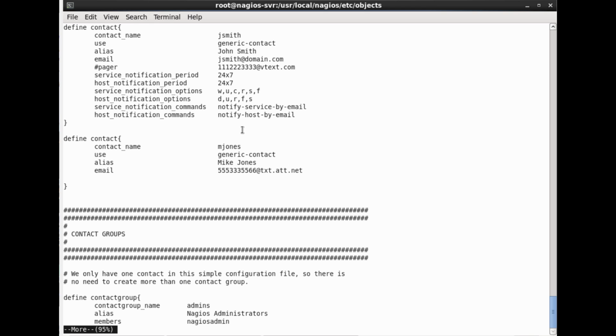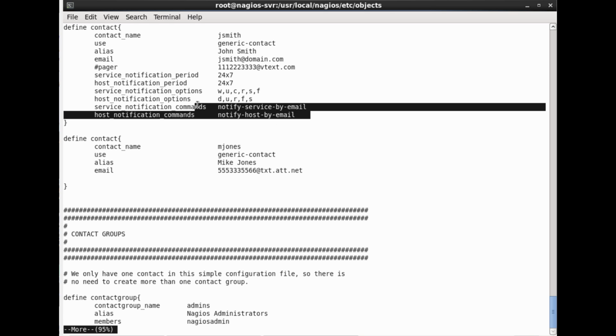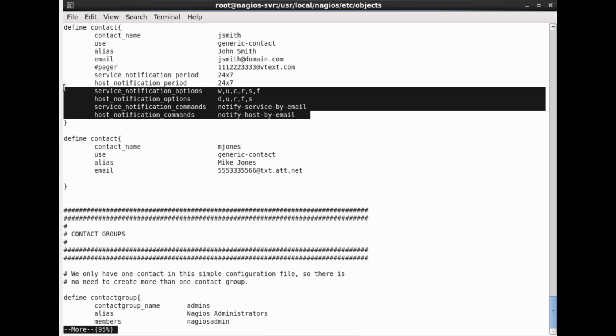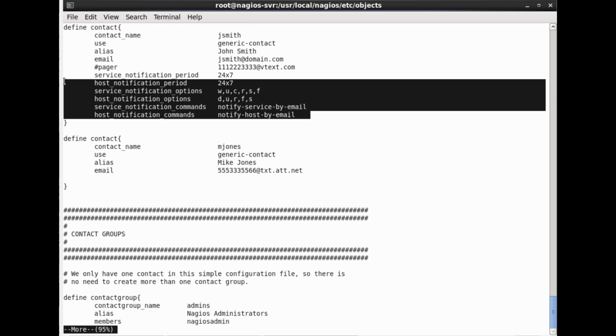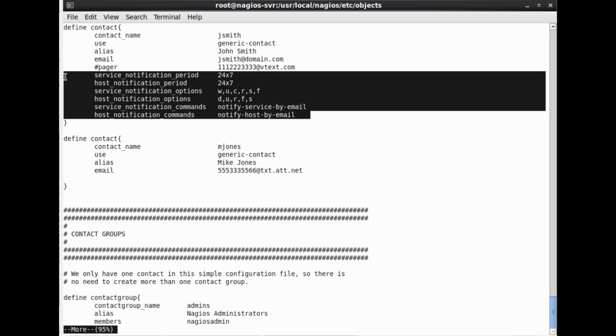Under J Smith, I added a bunch of settings that normally would have been pulled from generic-contact. Service notification period 24x7 is exactly what it sounds like. There's a timeperiods.cfg file that will have a bunch of pre-configured time periods. So if you want just workday, weekend, or workday excluding holidays, you can go ahead and specify that as your time period. There are also service and host notification options, which let it know when it should contact you.